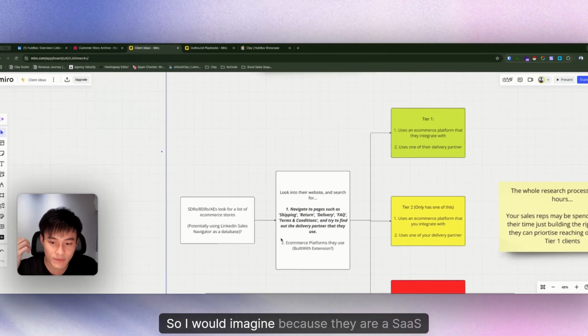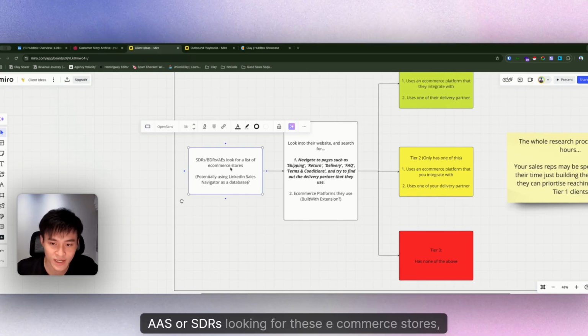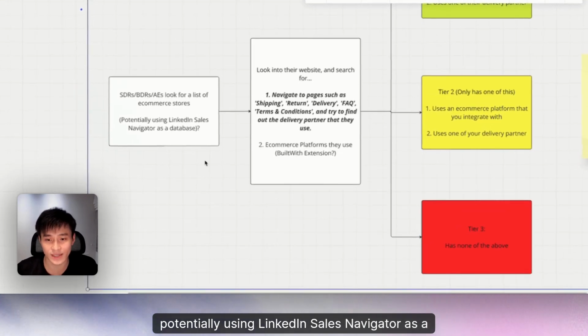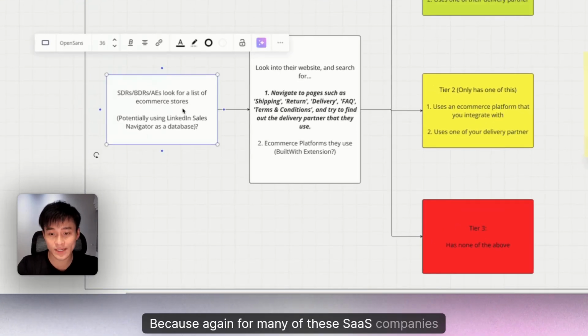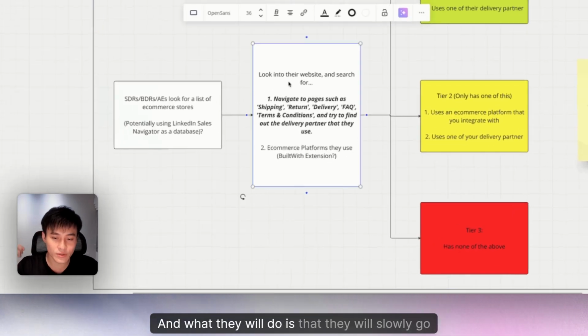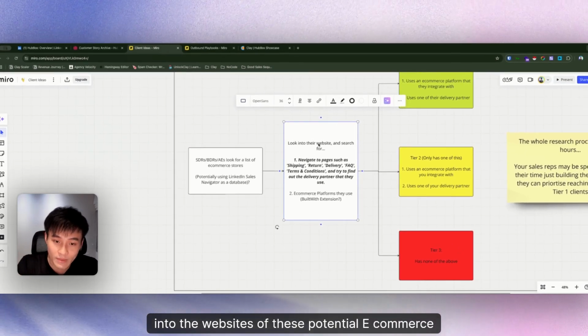Okay, so I would imagine because they are a SaaS platform, they will probably have their BDRs, AAs, or SDRs looking for these e-commerce stores, potentially using LinkedIn Sales Navigator as a database. Because again, for many of these SaaS companies, they go into LinkedIn Sales Navigator to start with.